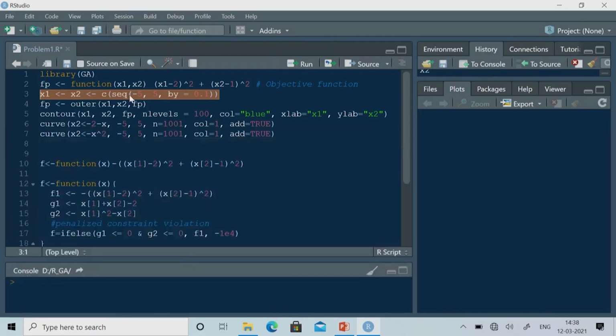Okay. Next, I would like to find the function value at every x1 and x2 point. So, this is the outer function I am using, and here you have to define x1 and x2. I already generated the values for x1 and x2, and that function I am putting here. Then this will create the function value at each grid point. So, let us execute this particular line.